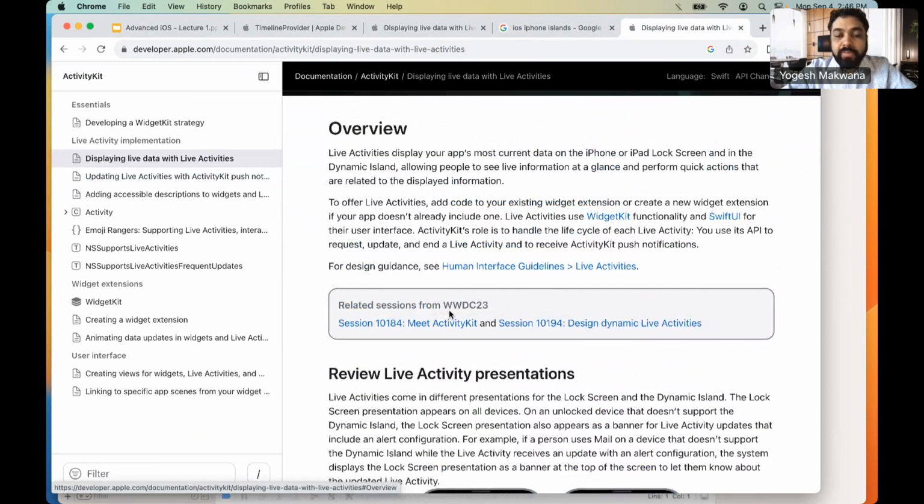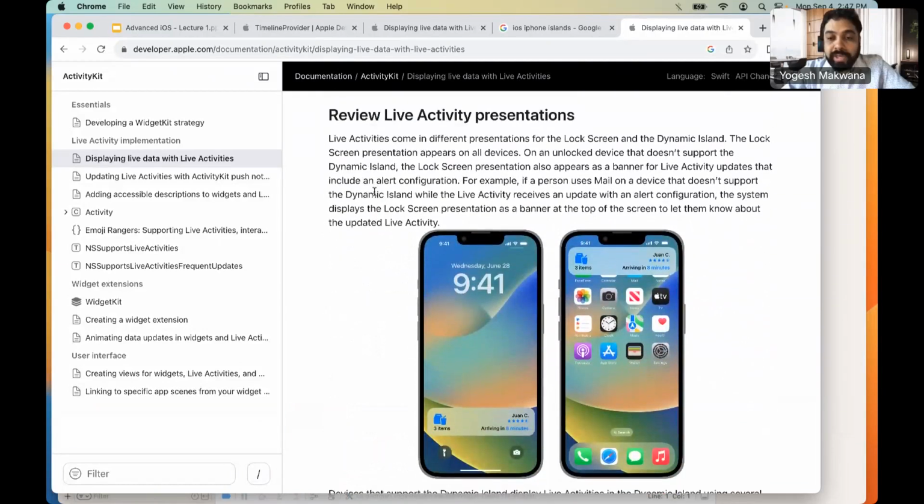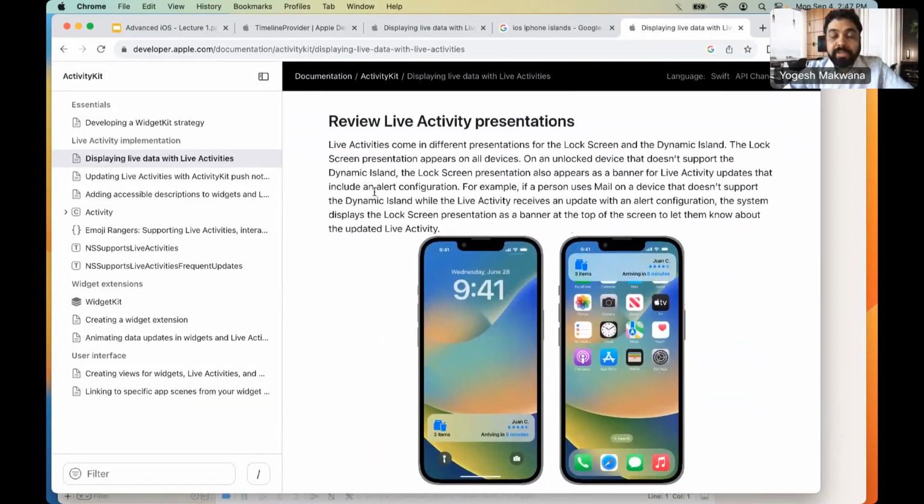So basically, live activities rely on WidgetKit functionality. What they do is they allow the user to look at a certain piece of information that may be changing with time on their lock screen or on their home screen in the dynamic island. The dynamic island is a concept that Apple introduced with iOS 16 not too long ago.